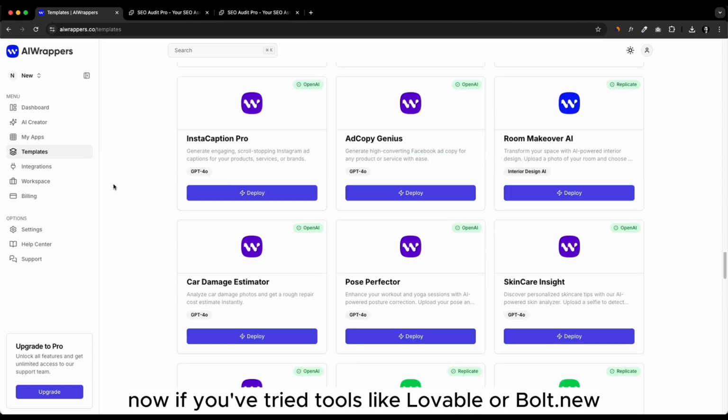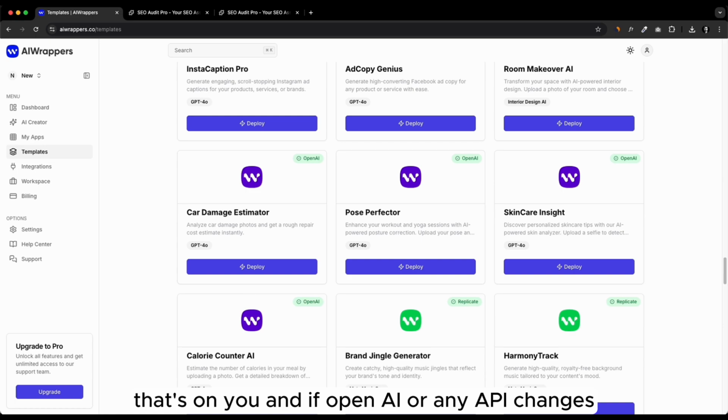Now, if you have tried tools like Lovable or Bolt.new, you might wonder how AI Wrappers is different. Those are great for testing small ideas, but here's the difference. With Lovable and Bolt, you need to manually write and edit prompts. You are responsible for your own hosting and app security. Stripe integration, that's on you. And if OpenAI or any API changes, you are the one who has to fix the app.